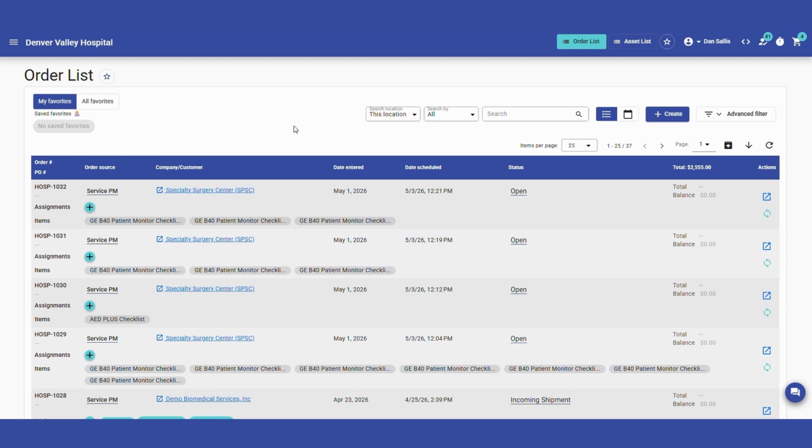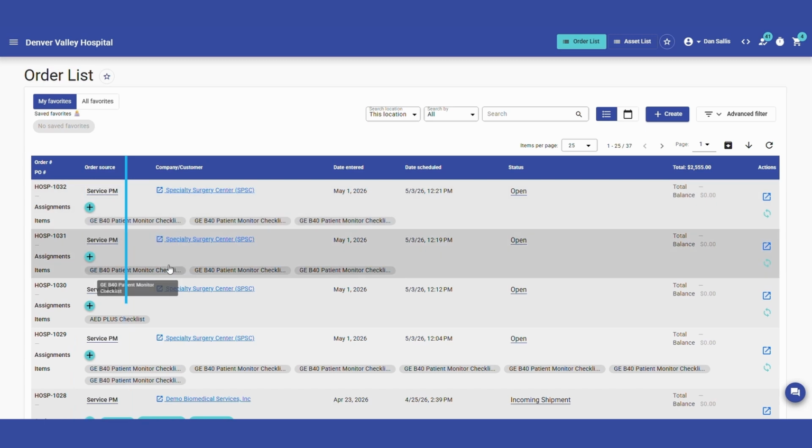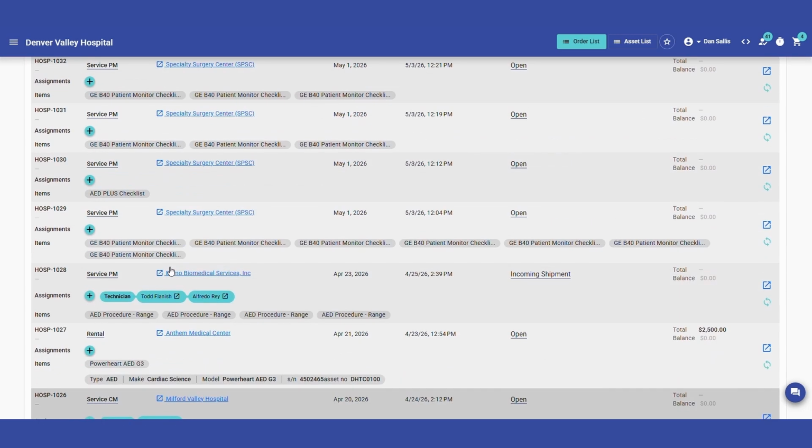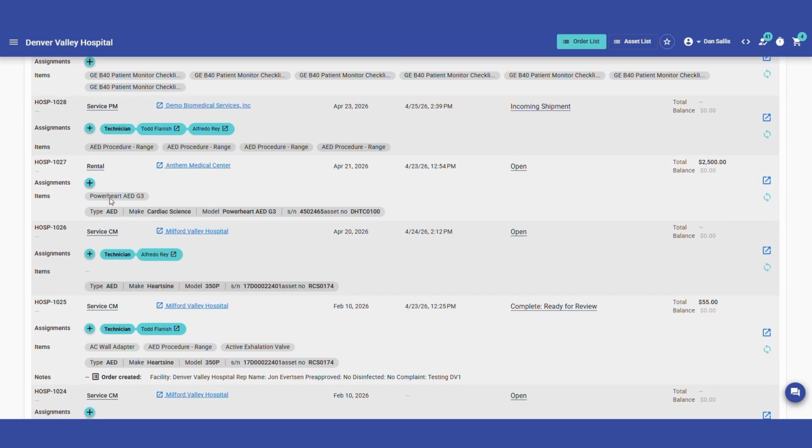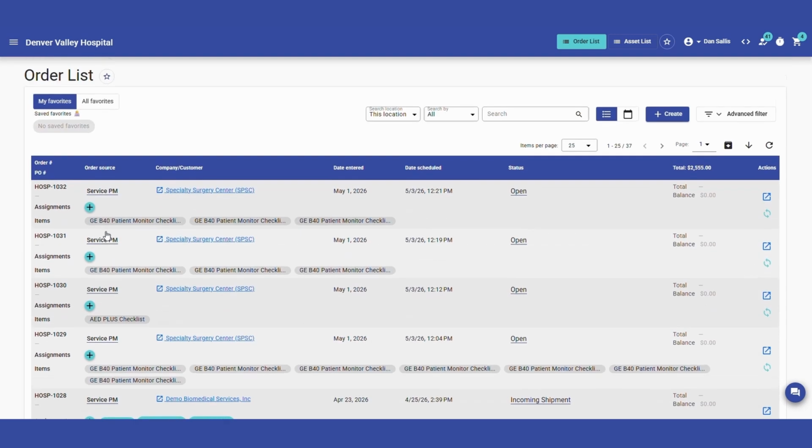Again, it's just basic information. I have my order number. If I happen to have a purchase order associated with it, I can track that. I am aware of what specific type of order it is, so the majority of the items we are looking at here are PM orders. Down here, I have a clear example of a CM order, which is a corrective maintenance order. And then for my customer company, whether it's a hospital or a clinic, that's the department or location where I'm actually doing the work. I can see when the order was entered and when it's scheduled to be completed. I have my status right here, and if I'm tracking costs, I can include those here as well.